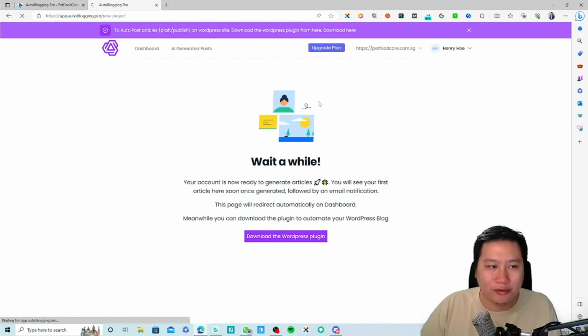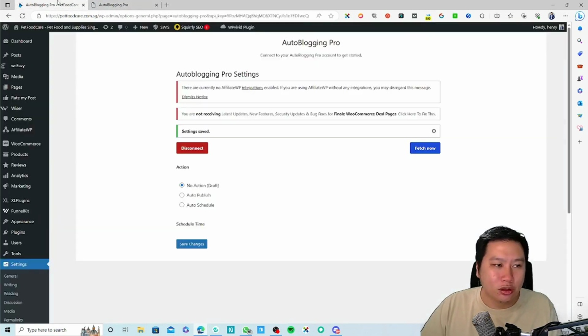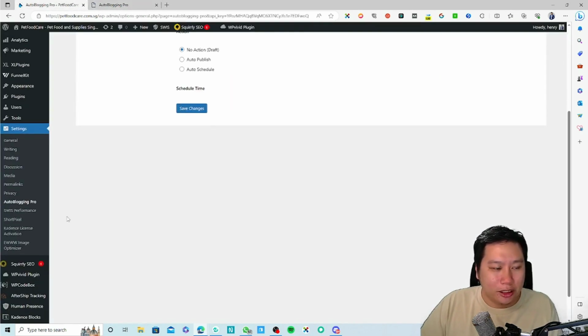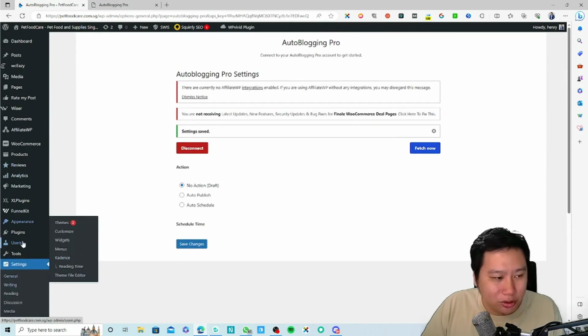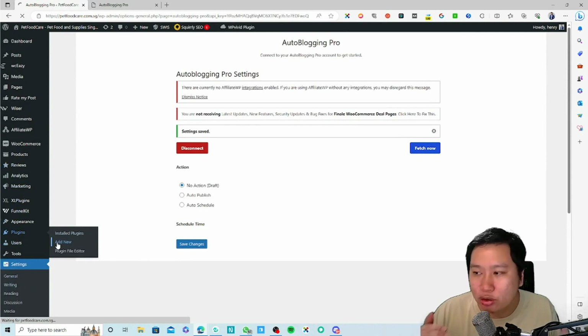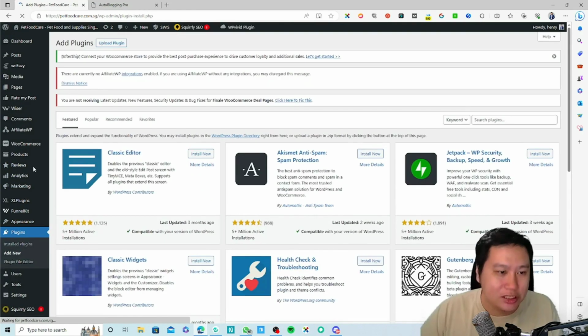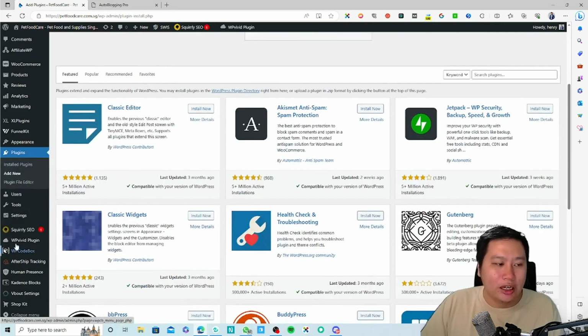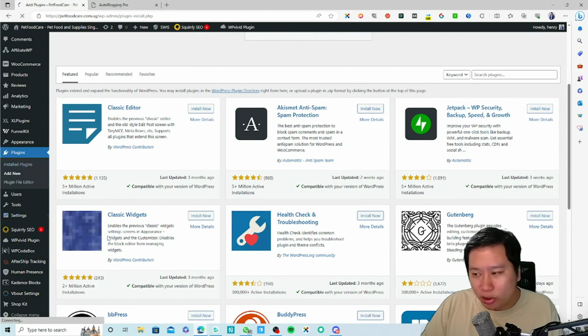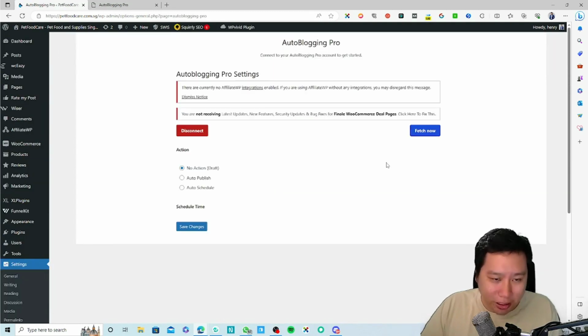Once you have done that, just go to your WordPress and install the plugin, which is very simple. If you are a WordPress user, you would already know how to do this, right? Just go to upload plugin, select the file, install it, and activate the plugin. Once you're done, just go to settings, go to Autoblogging.pro, and connect your website.